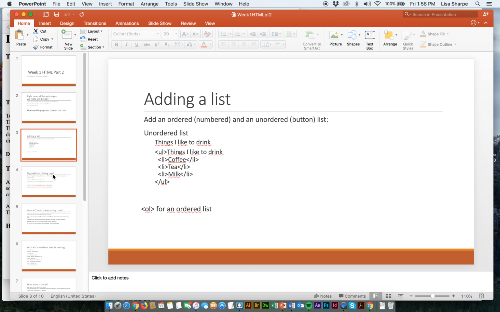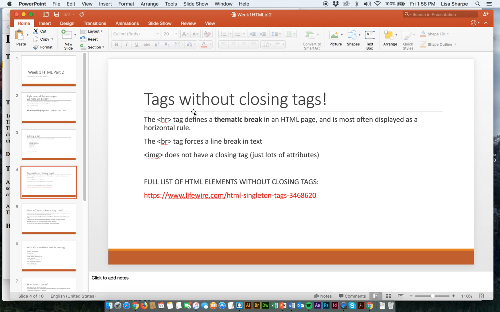Okay, so that's easy. And as I mentioned before, there are tags without closing tags. And one of them we already used, the break tag. The image tag we've already used. And the HR tag is kind of nice. It defines a horizontal rule. And technically, you're supposed to use it for a thematic break. In other words, a break in thought. So let's go ahead. We've already added an image tag. We've already added a break tag.